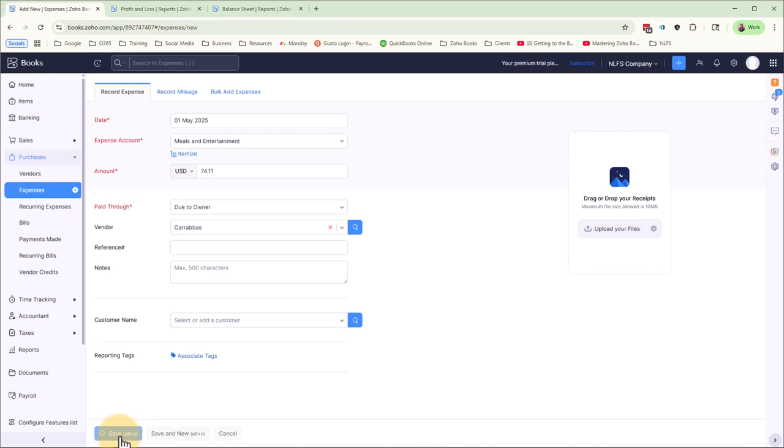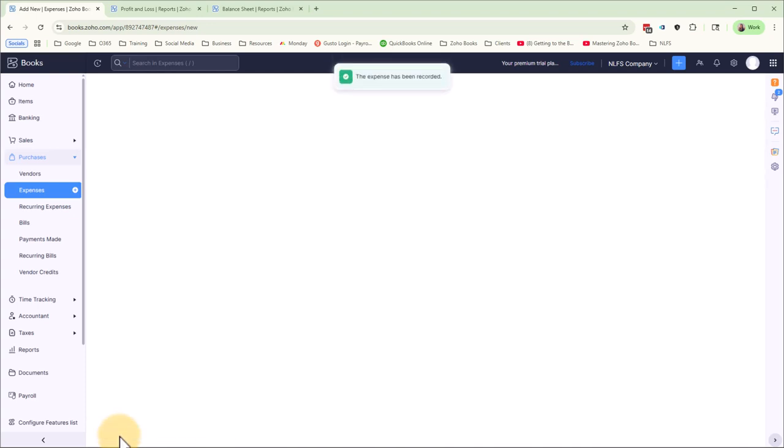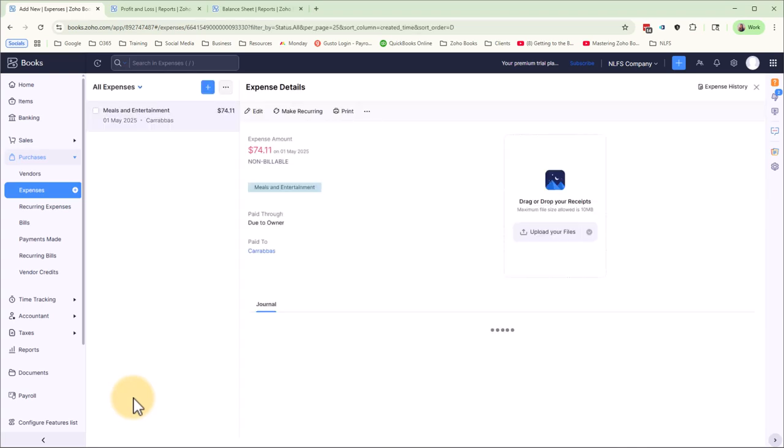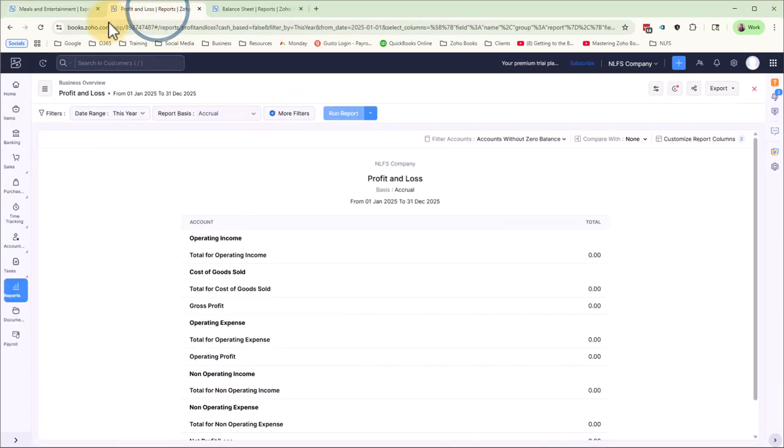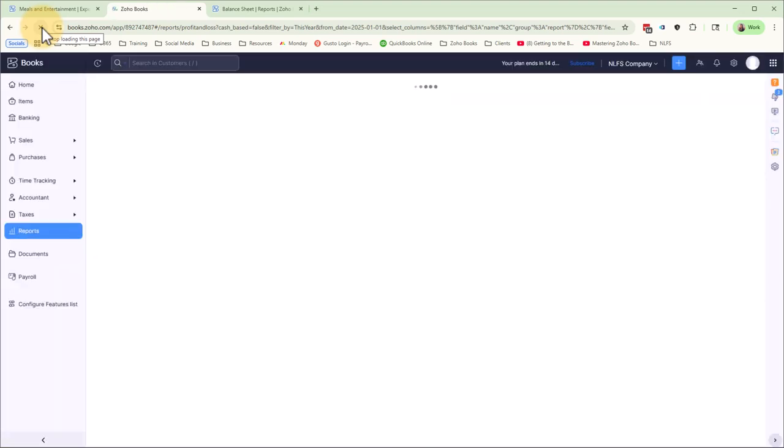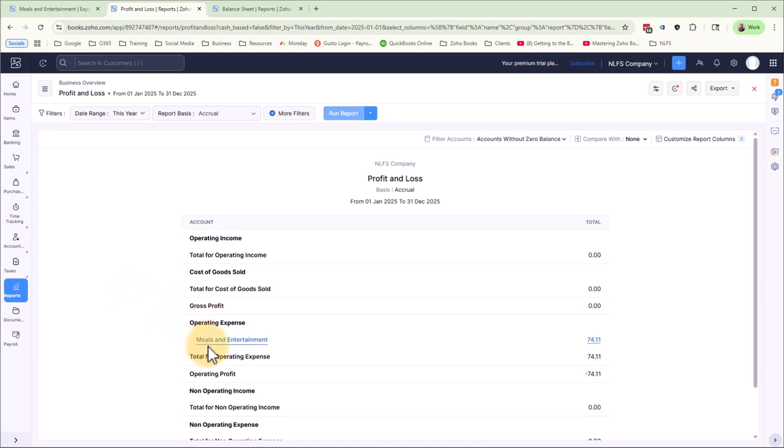So this adds the expense to your books, and it adds it to the appropriate account. And I will show you how that shows up. On your profit and loss, if you open that up, you should see the expense show up in the expense account that you logged that expense to. So here you can see meals and entertainment, the $74.11.